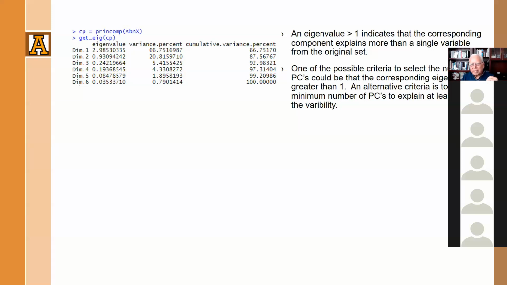There's a device we're going to be using, called the scree plot, and that will help us determine how many components you should use.